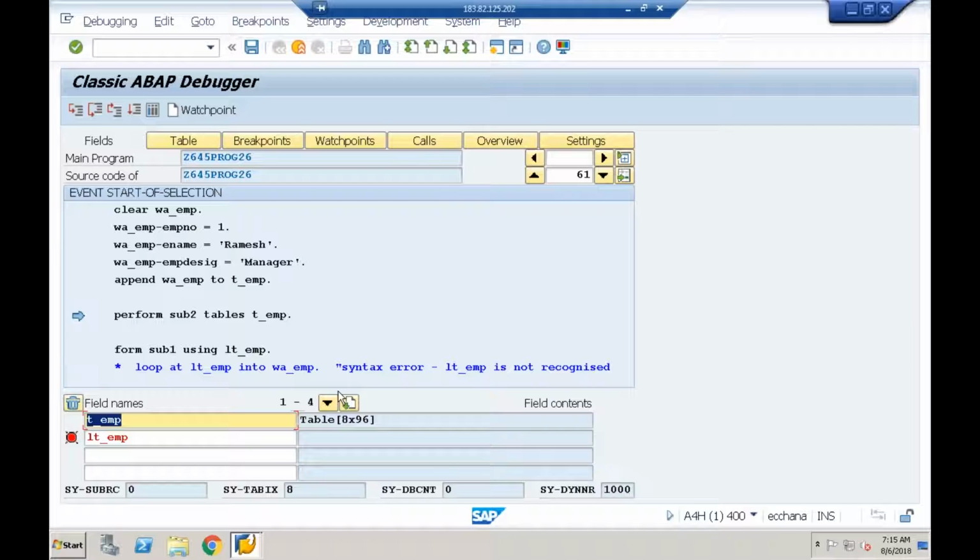Done. So initially my internal table had 5 records. I passed that internal table as a parameter to the subroutine. Inside my subroutine definition, I received that T_EMP data into LT_EMP, looped it and displayed it. Now to my original internal table, I have appended 3 more records. Now I want to reprint the data in that internal table, so I have to loop it and display. I already wrote that display logic inside the subroutine, so I can call the same subroutine once again.